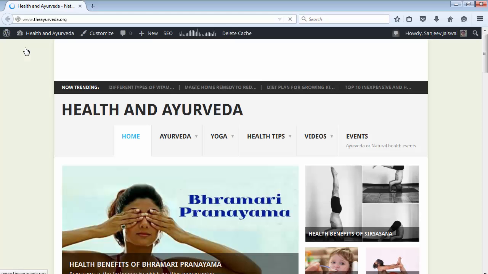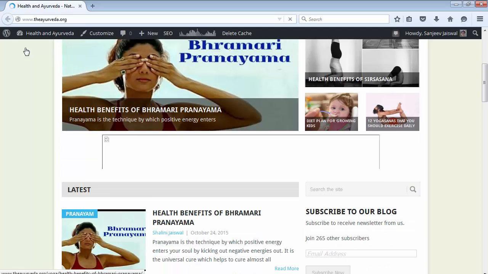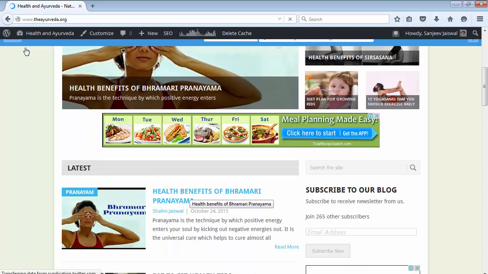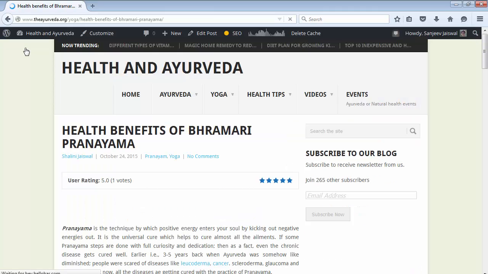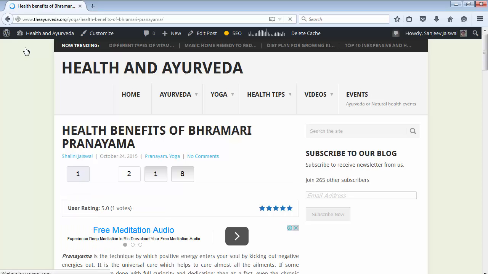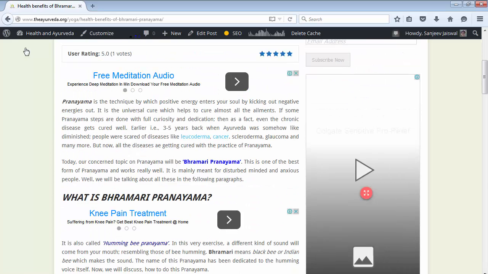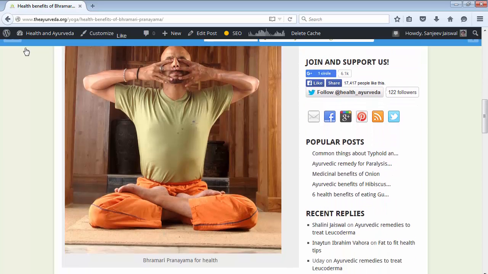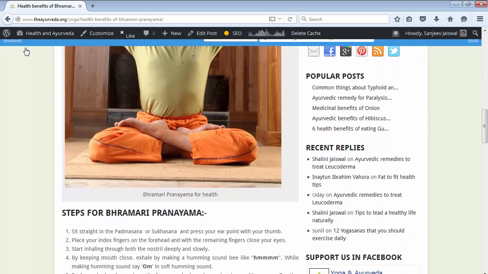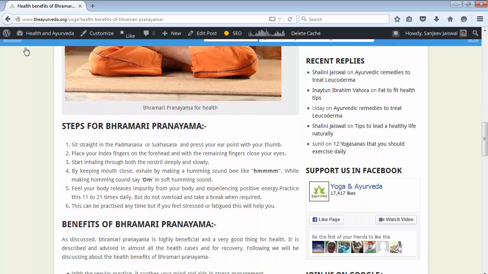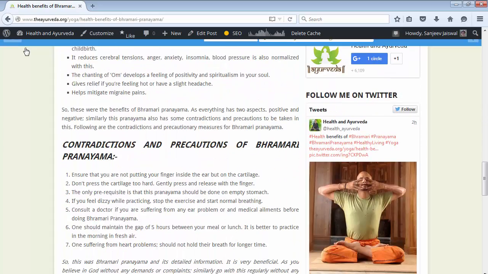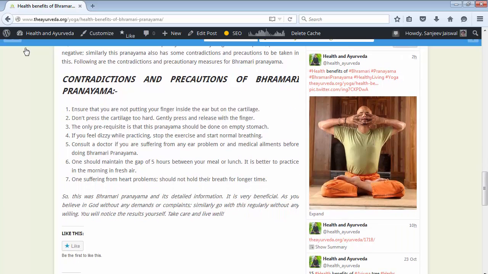Once you have published an article, let's say on health benefits of Brahmari Pranayam, it will look like this. You will have star rating, and you will have all these share buttons. See how this article is written, like the introduction part, what is Brahmari Pranayam. Of course, if I don't know about this pranayam, I will ask what is this, what are the steps to do this, are there any benefits of this, and are there any side effects that I have to take care of while doing this pranayam.